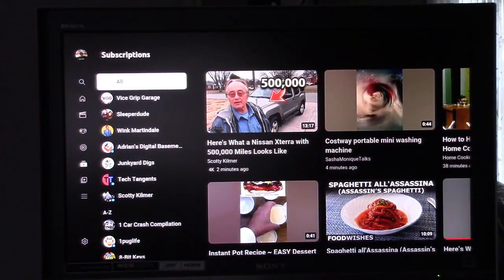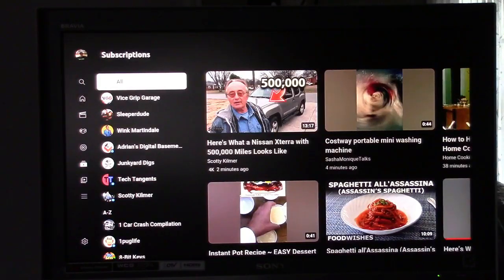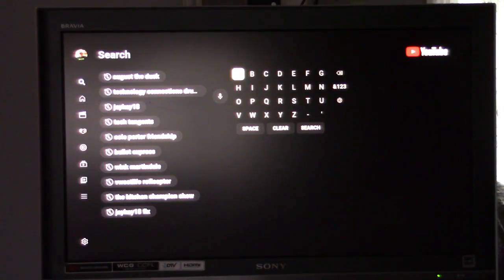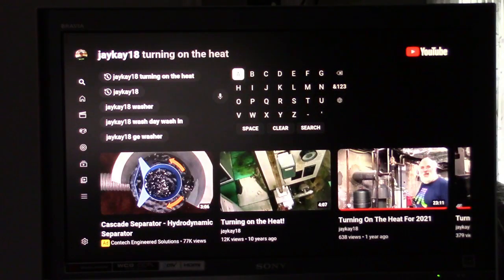And we can wake up the box here, and looks like Scotty Kilmer posted a video and a whole bunch of other stuff here. And I can go ahead and watch different YouTube channels and videos and all kinds of great stuff like that. I have a keyboard as well. So if I go over to search, I can now just type in stuff like that. Like I searched turning on the heat earlier today.